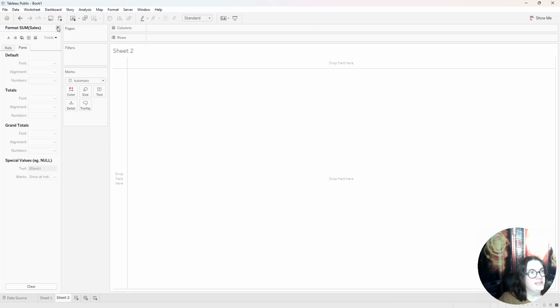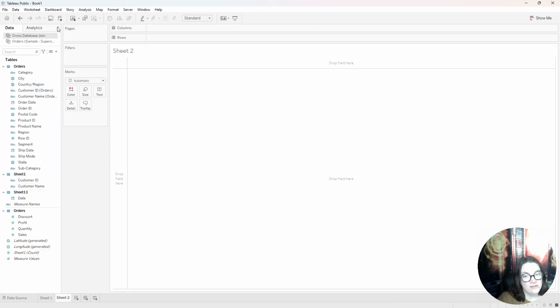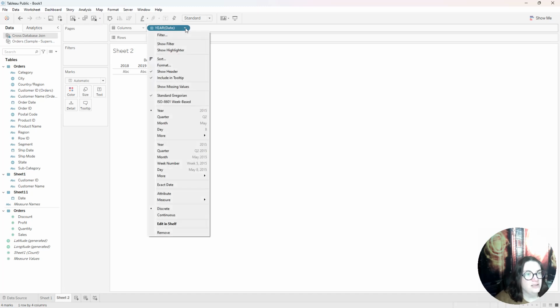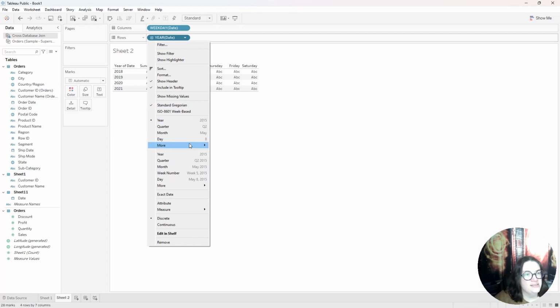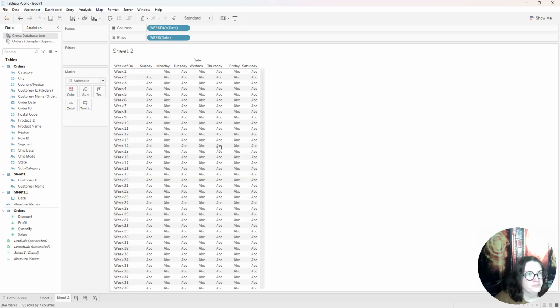So I'm going to click that X to exit out of that Format Data pane. And I'm going to use the date column from the new data source. I'm not going to use order date like we did in the previous calendar view. So I'm going to grab date and perform all of those steps again. I'm going to drag date to the columns shelf and select weekday. Then I'm going to drag date to the rows shelf and select week number.